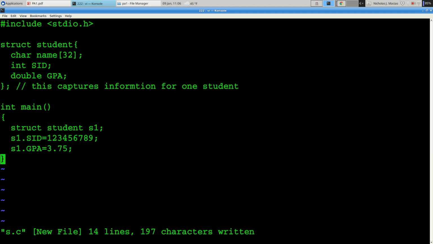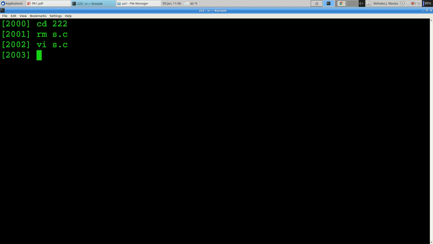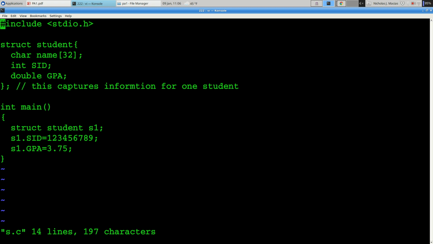Standard I/O, we usually just include out of habit, but if we're doing printf, fgets, scanf, things like that, we want standard I/O. So I'll want it eventually, but I don't think we're going to need standard lib or ctype. Right, so I can compile that up, but it's not going to do anything because all I'm doing is setting some values to some fields.